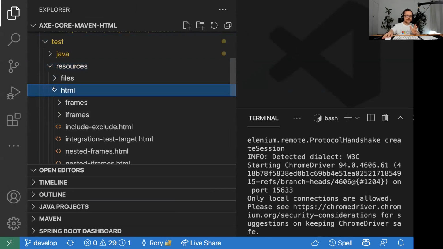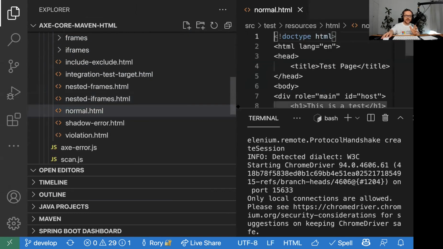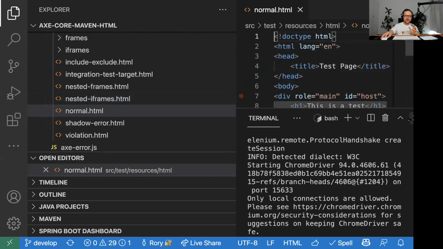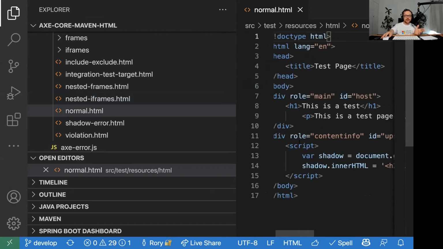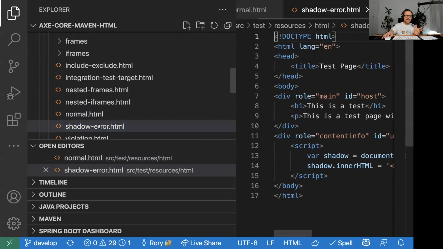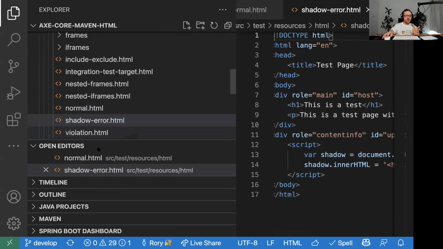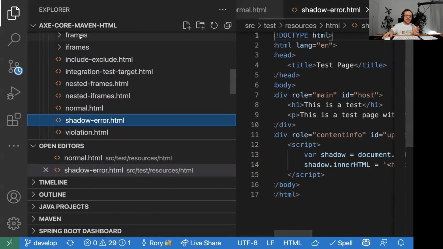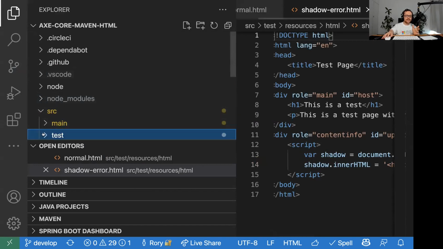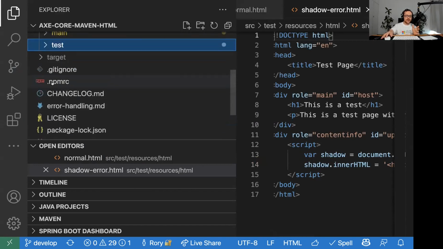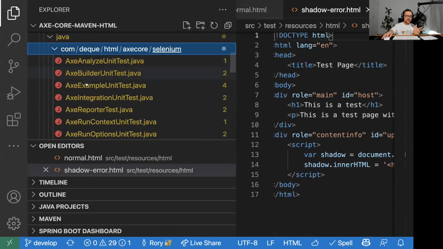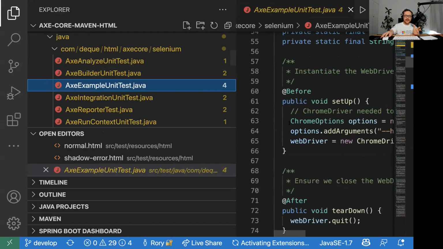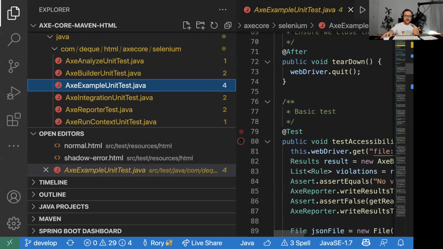I've got HTML, and I've got a normal page here. This is a test page with no violations. And you can test that with shadow DOM. This one actually has a shadow error here. Now we can run that, and this uses the same technology as FastPass to go in and run that. If you go into your tests and run the test files, you can see all those example unit tests here. We can just run one here.